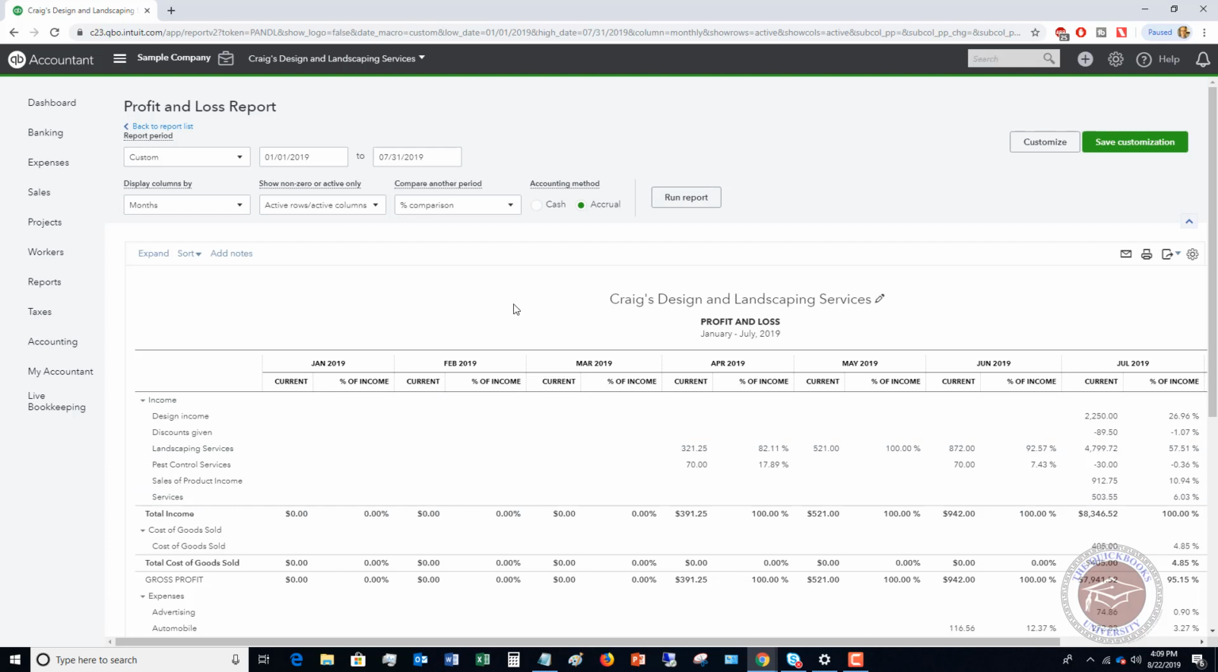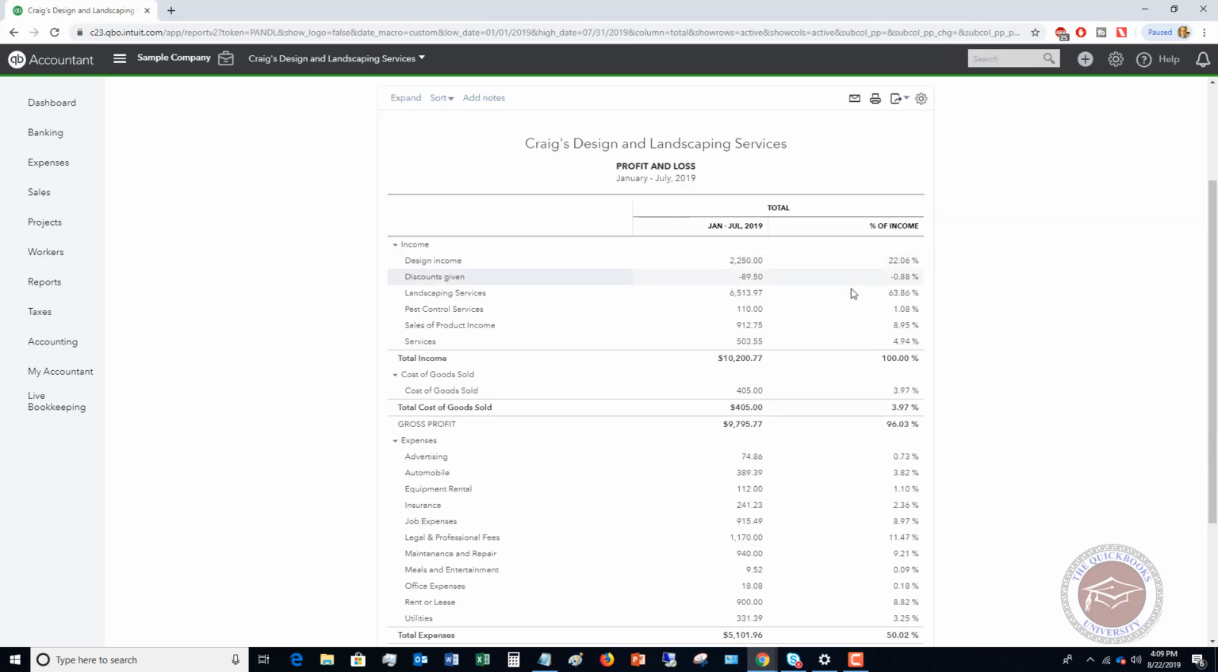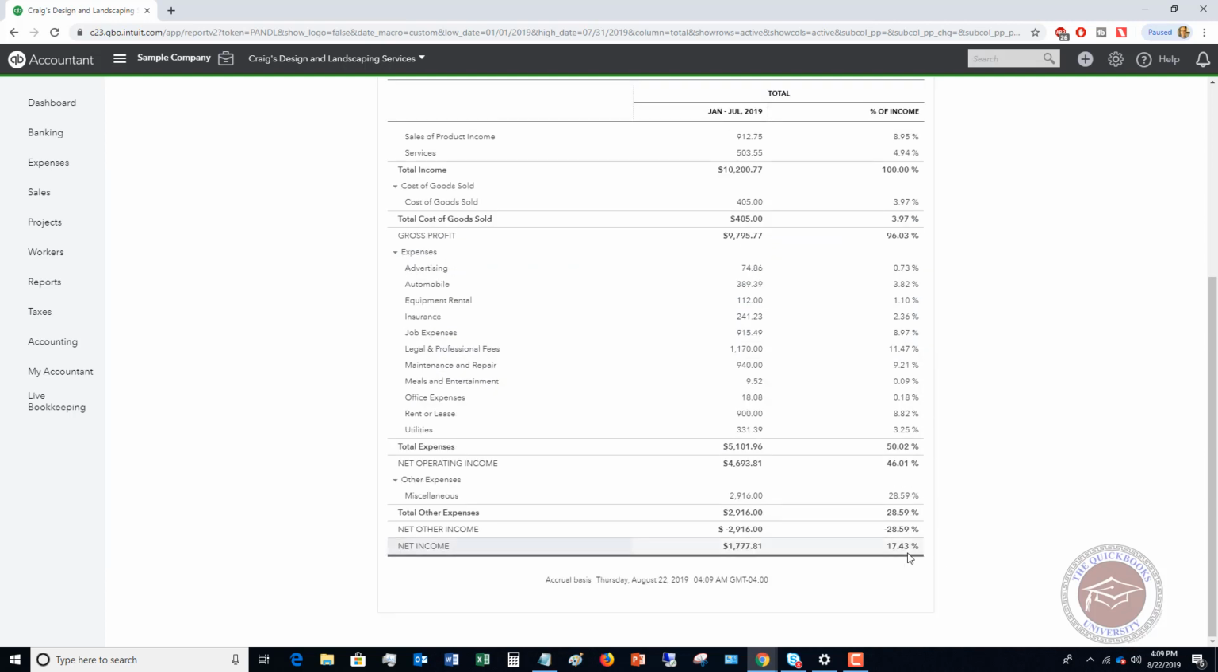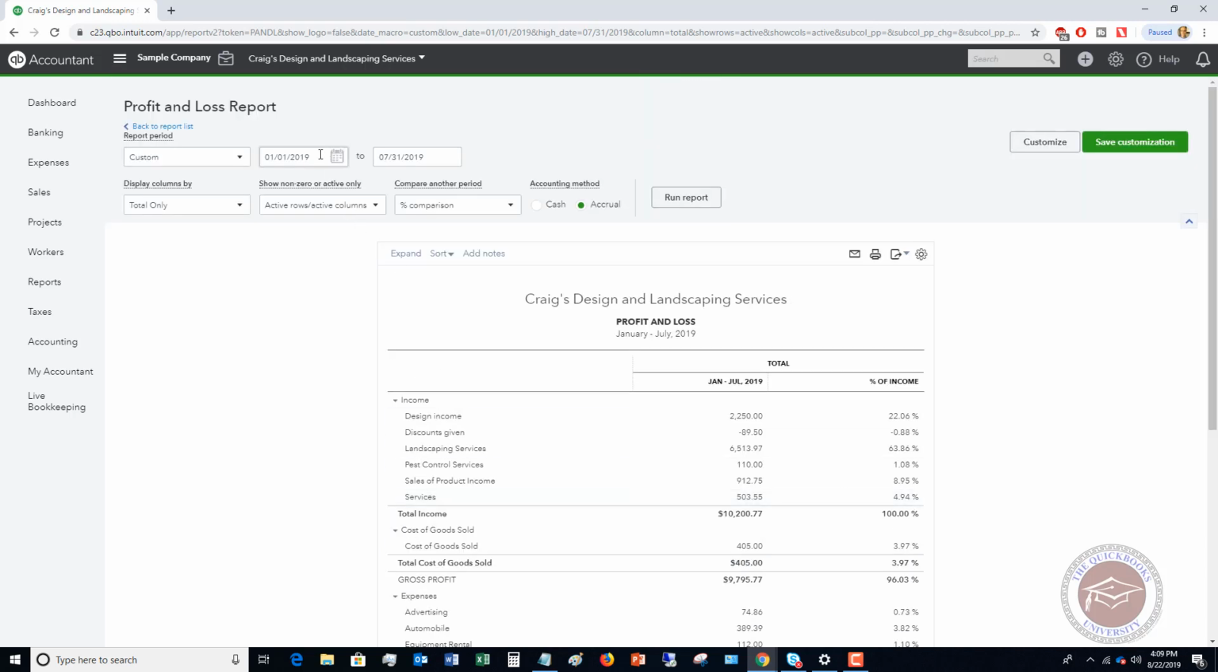All right, one other thing I want to go to. I'm going to actually take this, put it to total, and we're going to say run. So now you can see where I just have the totals and the percentages, okay? So you can look at margins, and if you have multiple years of information, you can put this date range to multiple years and display the columns by year so you can see how your business is doing year over year over year.